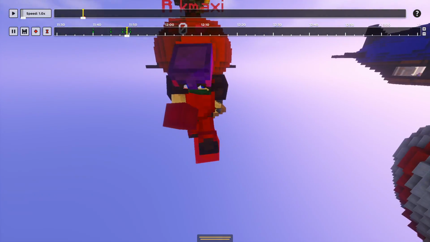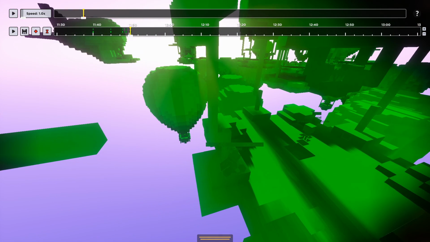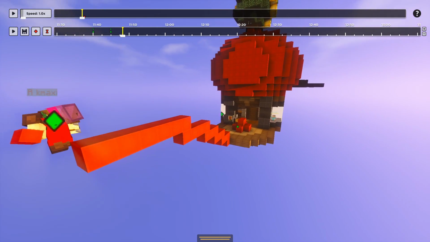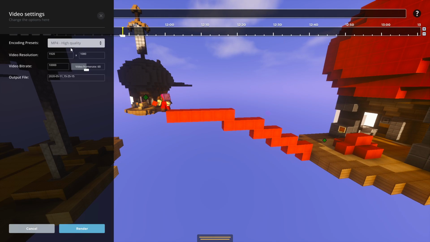So now it will look like this, even though it is way too fast and you would want to slow it down a little bit because this makes it look a little bit weird. Alright, and let's say this is the first shot I got. Now you just gotta click this little thing to render the replay.